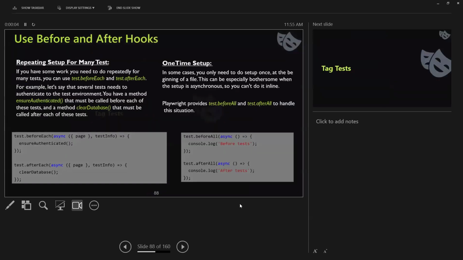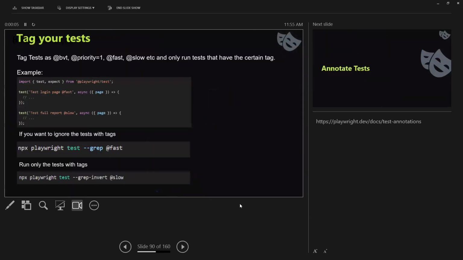Now, after hooks, we have tagging our test cases. So if I want to run all my tests in Chrome, like all the tests in the test suite, where do we configure that? In the playwright.config.ts file, you can configure projects. Okay. We'll capture that one also later on.